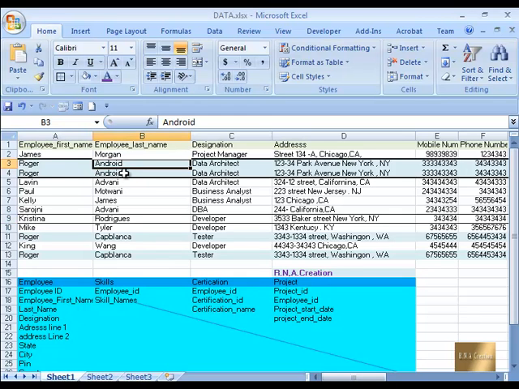Now, if I wanted to update Roger Android, I would have to update many places: his address, his mobile number, all the details. So this is not the correct way the data should be represented. This is data getting repeated, and it's redundant data.